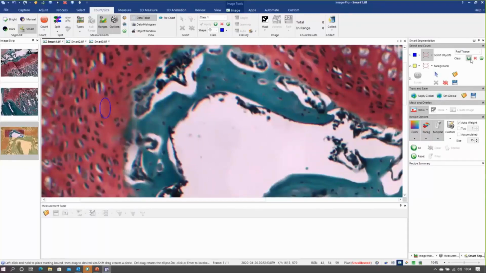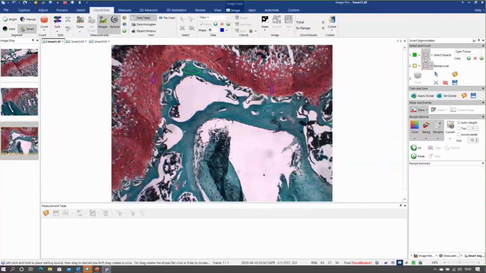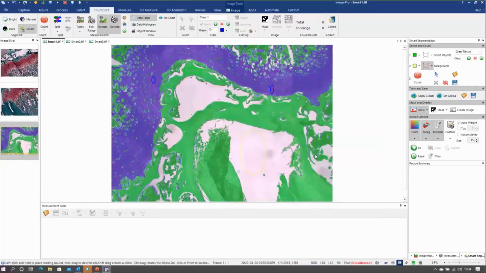Now I can add a new class, which I'm going to call cyan tissue. And select an area that represents the cyan. And the final thing I need to do is select my background. And as you can see, Image Pro instantly is able to categorize everything in my image as either the red tissue, the cyan tissue, or background.